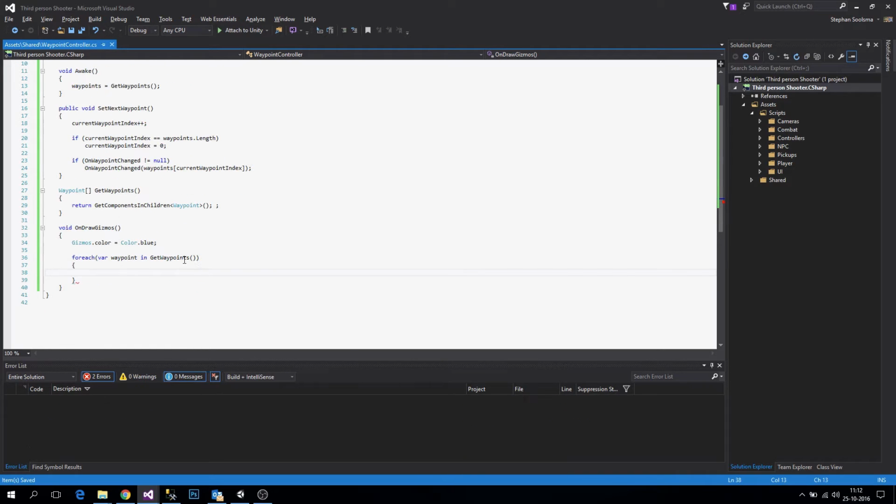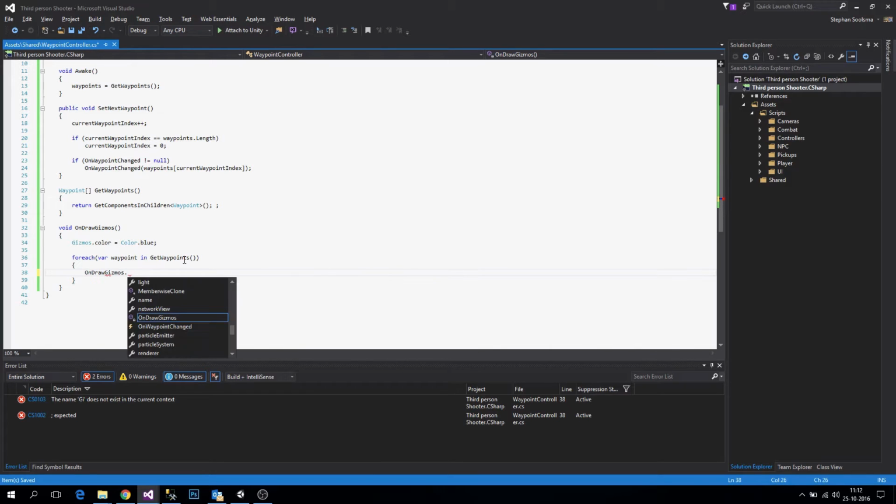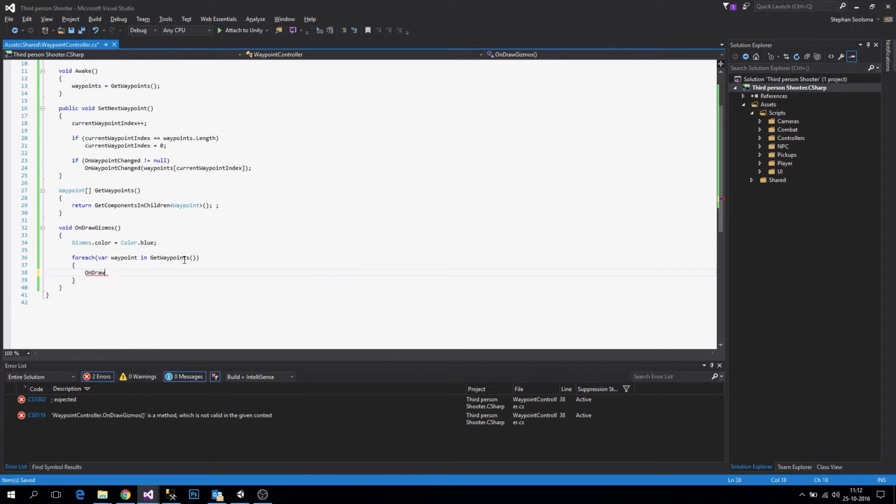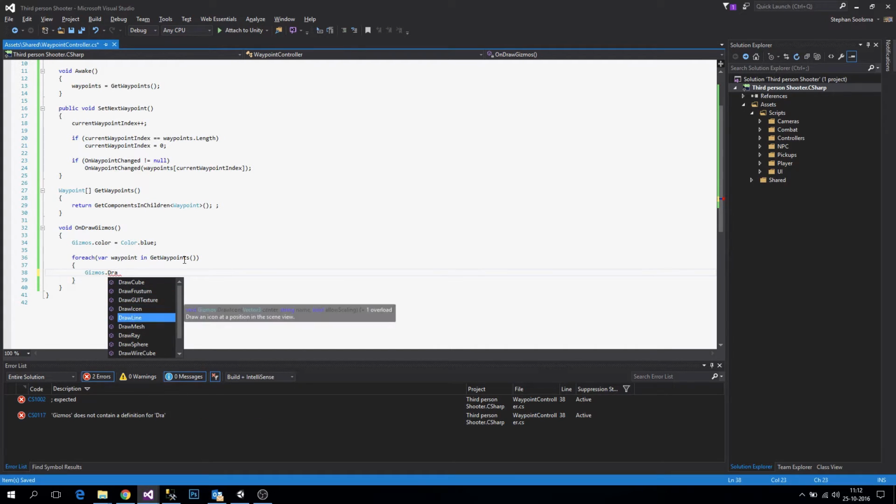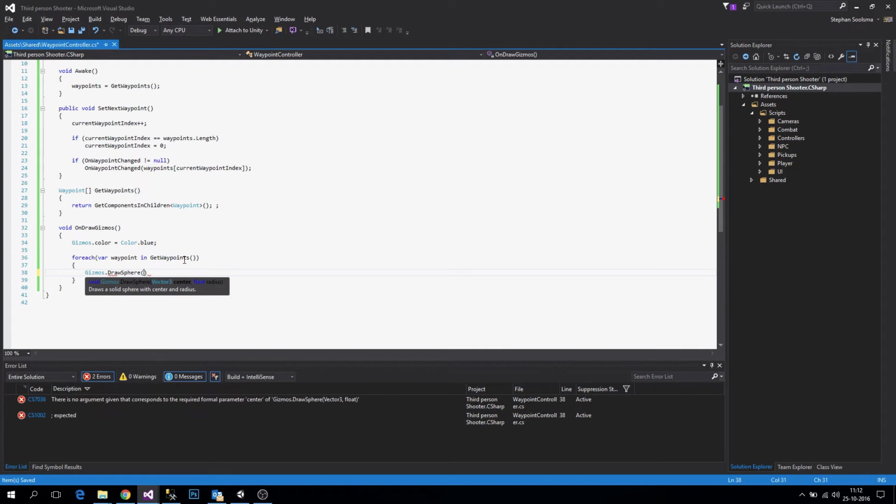So it will loop through our waypoints, and then we say Gizmos.DrawWireSphere with the center of the waypoint transform's position and a radius of maybe 0.2.